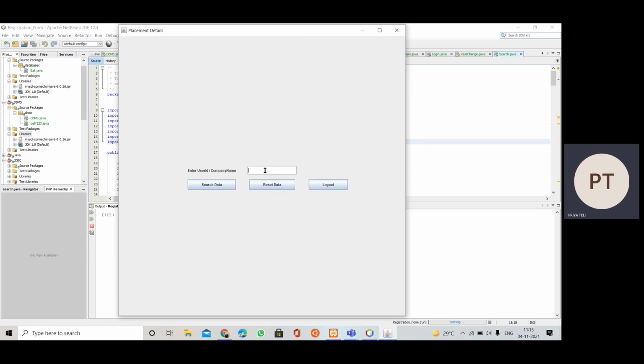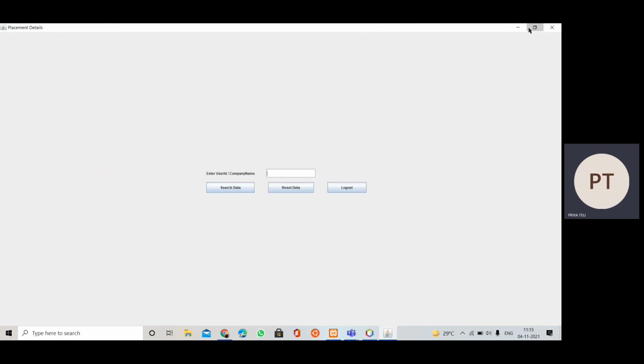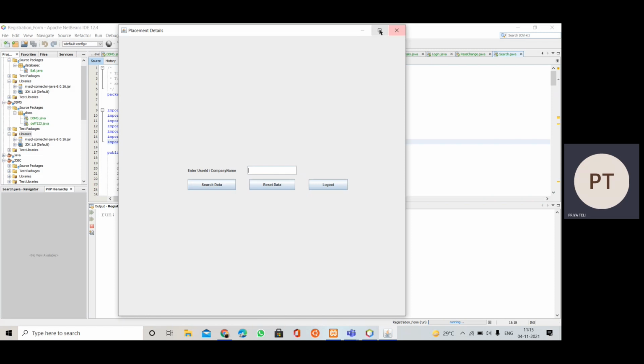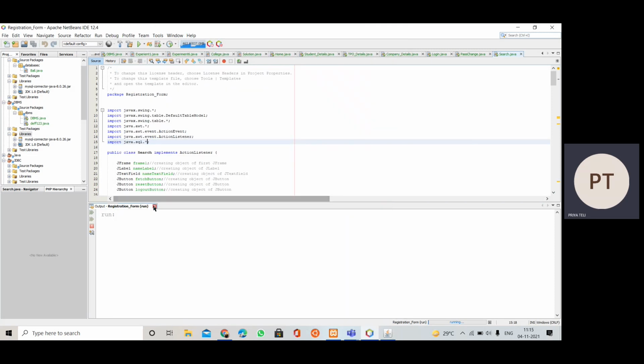So here comes the text field. Here is the label, that is, enter user ID or company name. Here we have three buttons: search data, reset data, and logout. And we have set our frame resizable as true so that we can maximize it. So let's see the program for the same.